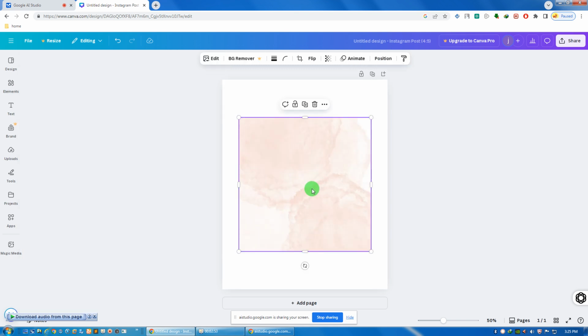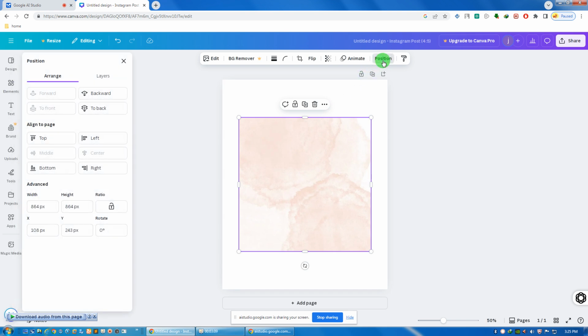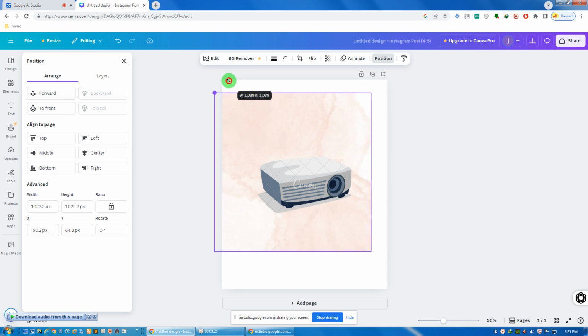How do I move this background to the back of the image? To send the background behind the image, you can click on the Position button at the top right. In the drop-down menu, select To Back. Is there anything else? How do I fill the whole background screen? To fill the whole background screen, click on the background, then drag the circles at the corners until it covers the whole canvas. Anything else?